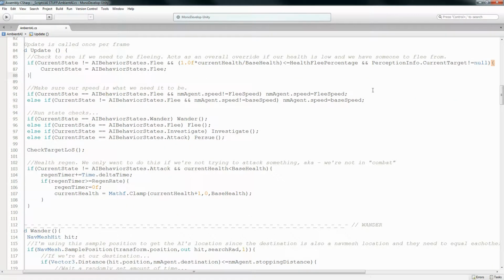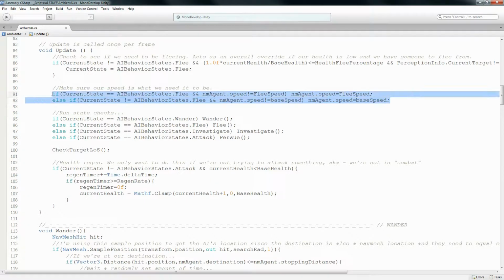The next thing that we're doing is kind of a similar thing. We're checking if our current state is flee, and if it is, and we're not running at the correct speed, if we're not running at our flee speed but we should be, then set it to the flee speed. And then vice versa. If we're not fleeing and we're using our flee speed, then stop using our flee speed. These are just two things that I start off update with every frame.